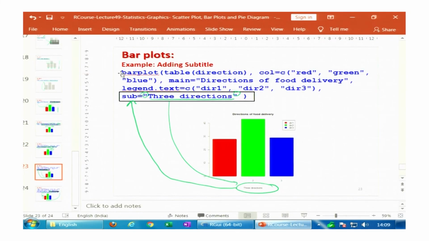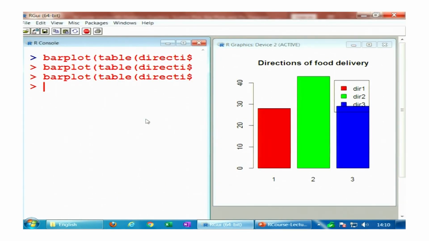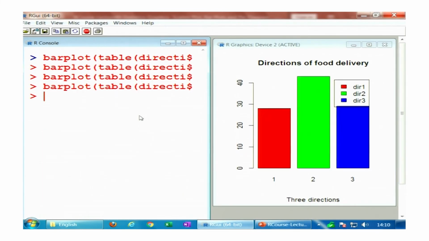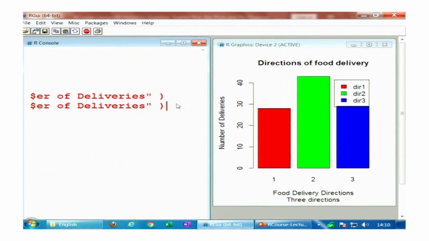And then after that you add subtitles. I simply copy and paste to avoid any mistake. As soon as I execute it, you can see that these three directions are added. And similarly, if you want to mark something on the x and y axis, you can write it like this. You can see the number of deliveries is added on the y axis, and the food delivery direction is added on the x axis. And this is the same command which I showed you on my slides, right.